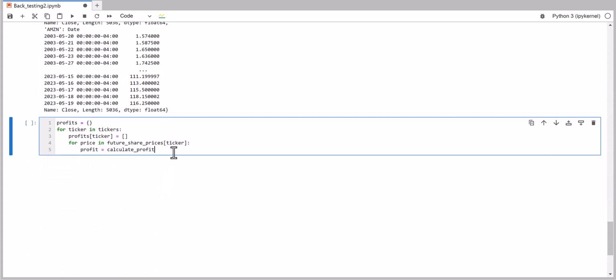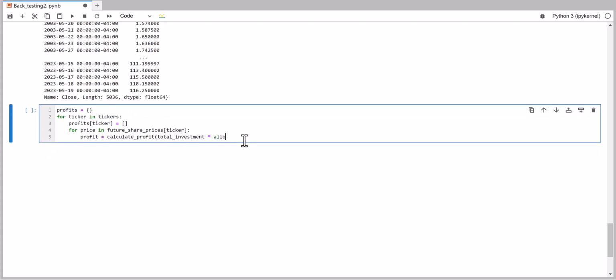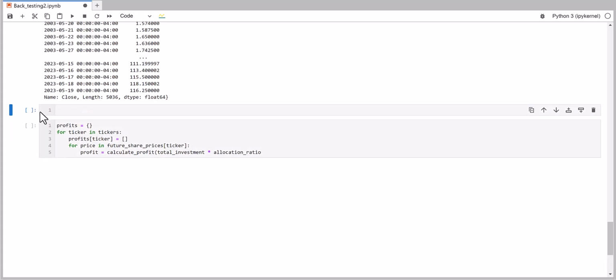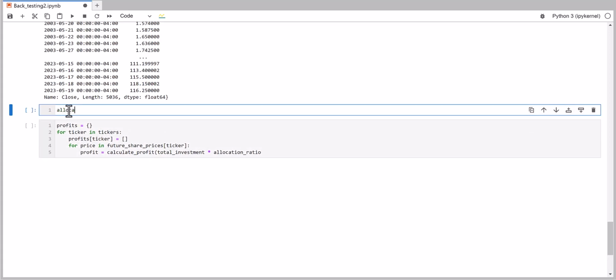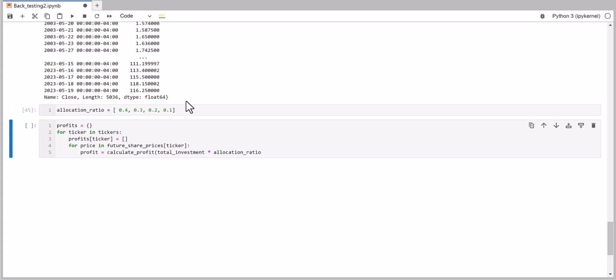Then we'll say total investment. You remember the total investment, that was our $10,000. Then the allocation ratio. Let me describe the allocation ratio over here. Let's pick it randomly, like 40%, then 30%, 20%, and 10%. Basically those are our allocation ratio.